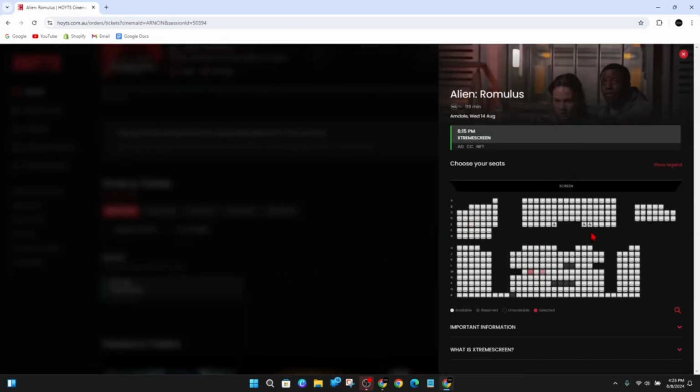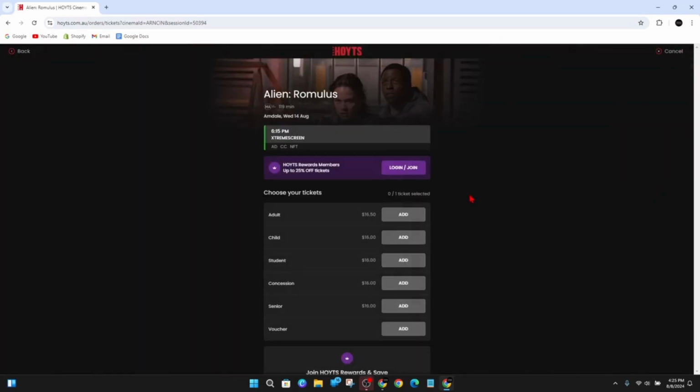Now I'm going to choose my seats. So there's a screen there. I'm going to choose somewhere at the back in the middle. I'm going to click proceed.